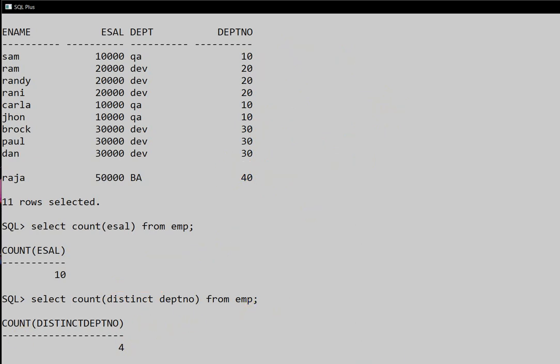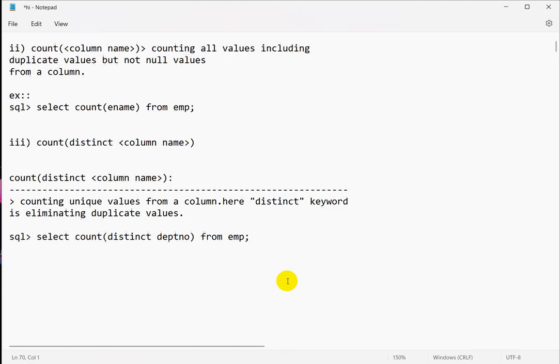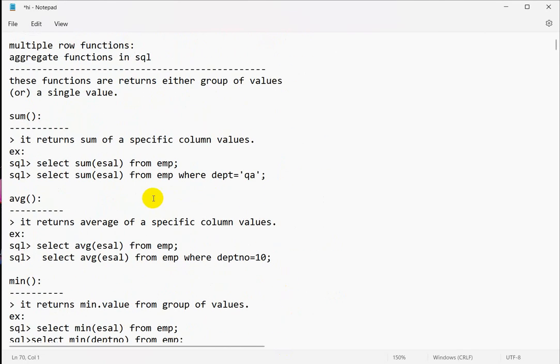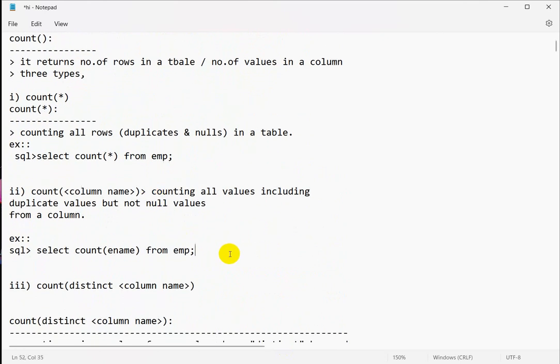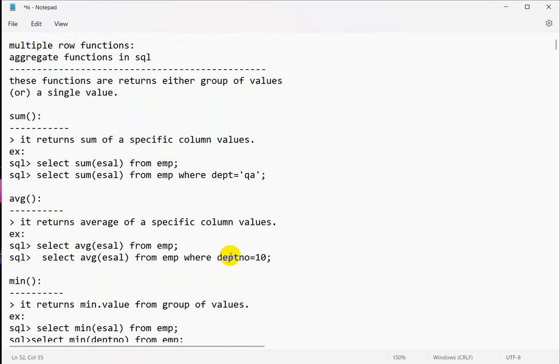So these are the aggregate functions. First of all, we have seen the sum, then average, then minimum, then maximum, then count. So this is about the aggregate functions in SQL.